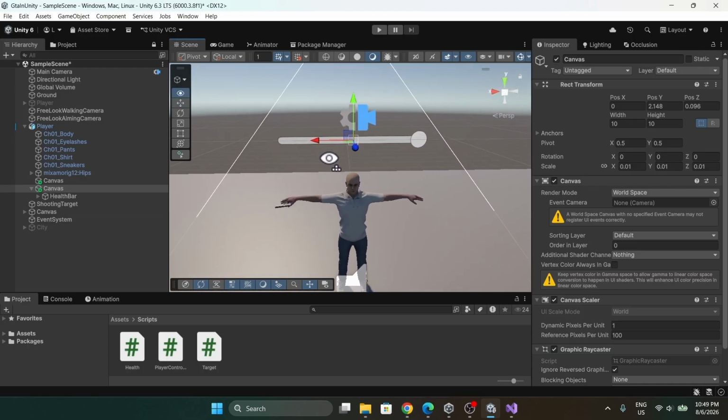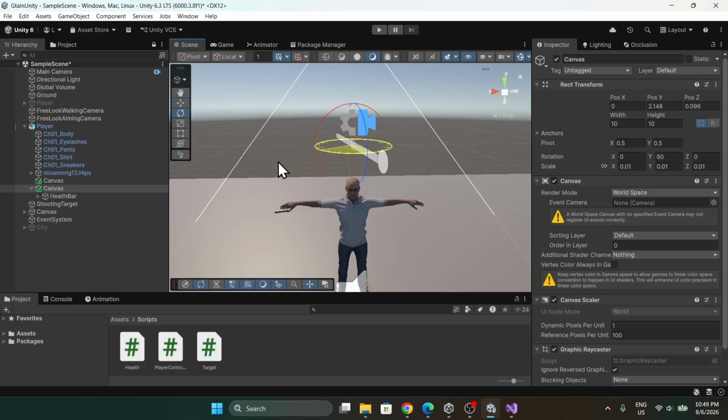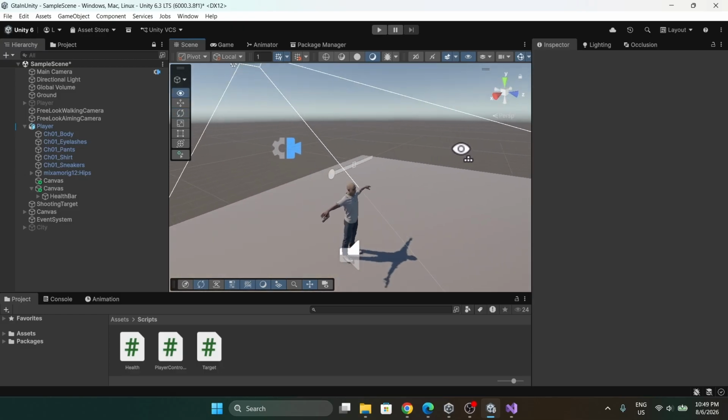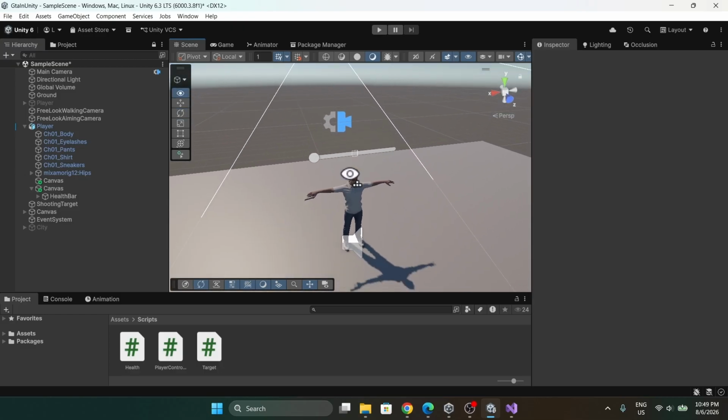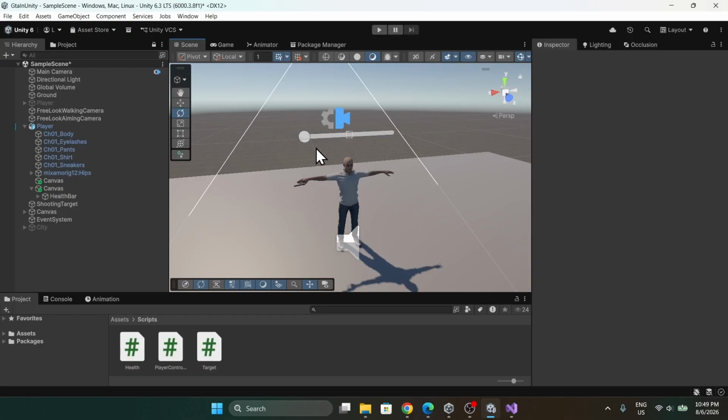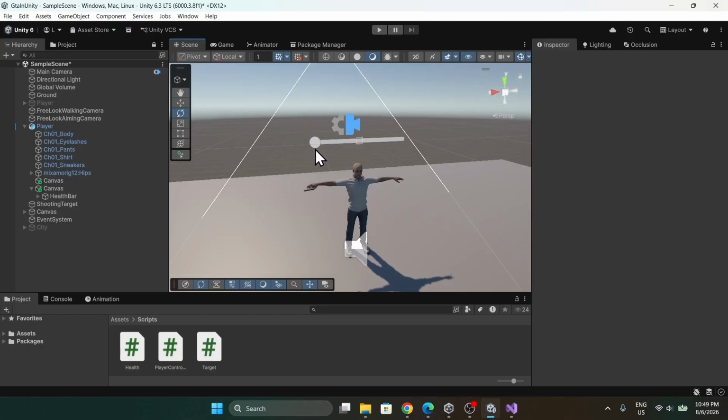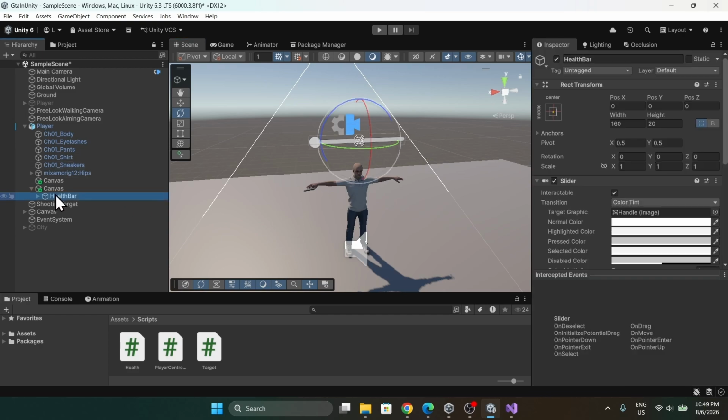All right, and I want to rotate this like so. There we go. So I want to rotate this 180 degrees. Okay, so with that done, make sure that the circle is on the left because we want the health to go from left to right, of course. Anyway, so let's head over to our health bar.